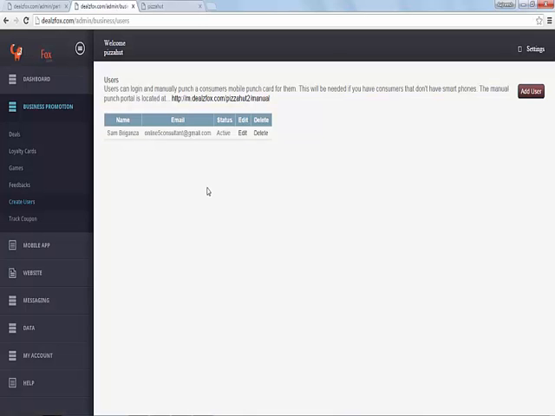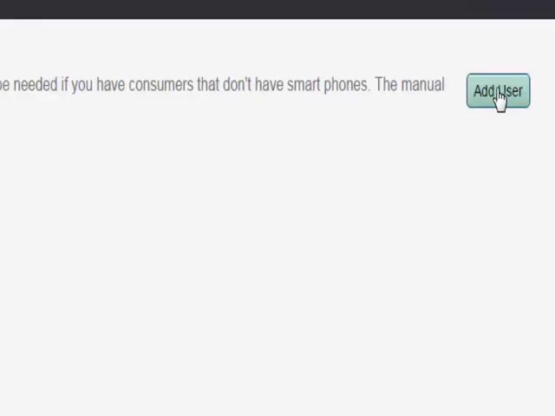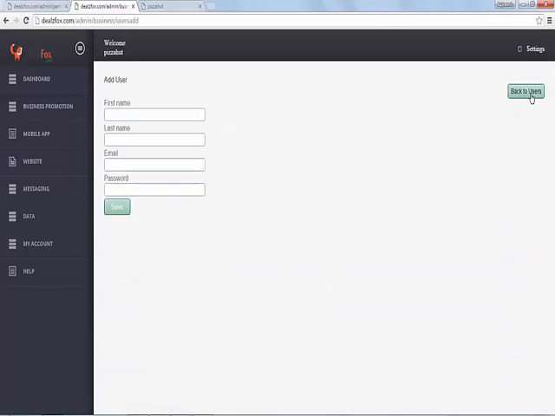Now, how to create a user? This user has been created by me to show you an example. Let me now show you how to create a new user, alright? So you can click on the Add User button over here on the right hand side. You see the Add User button. You need to click on this Add User button. It will take you to the next screen.